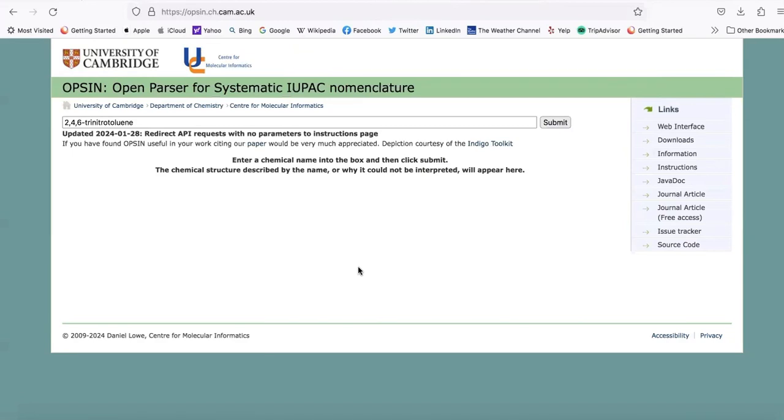Hello everyone. In this video, we are going to talk about some of the open source resources that are available to us in verifying the IUPAC name to a structure. OPSIN is a Java library for IUPAC name to structure conversion that we can readily use. So in our previous videos, we discussed name to structure.